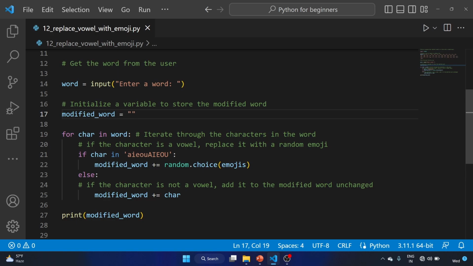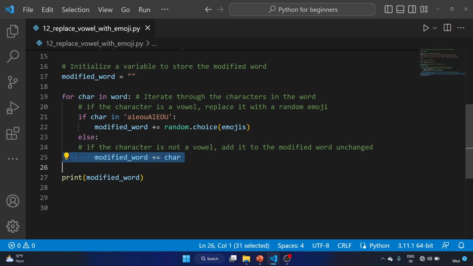Then we have used the for loop, that is for char in word, that will iterate through the characters in the word. If the character is a vowel, we are replacing it with a random emoji with the help of this random.choice method. At this line, we are checking if the character is not a vowel, add it to the modified word unchanged. We don't want to change anything, just add it to the modified word. And after that we are printing our modified word variable. So let me save the file and run the code.